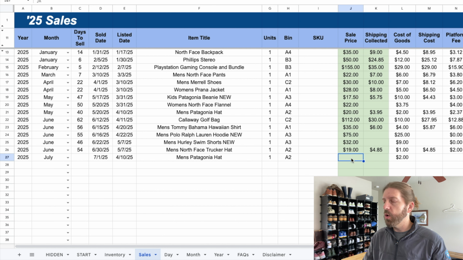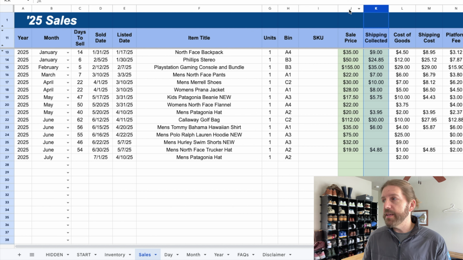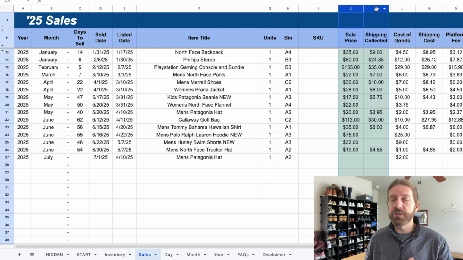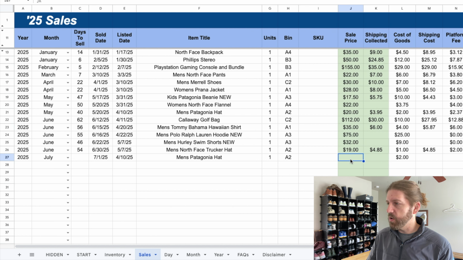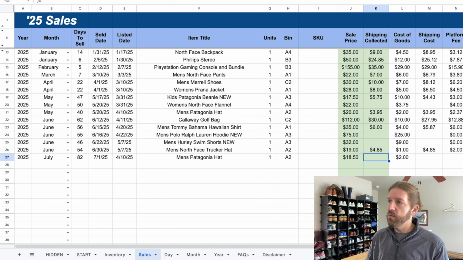Now we're going to record the amount that we collected. So I sold this on eBay. Let's say this Patagonia hat I sold for $18.50 plus $5 shipping. You'll notice we've got a sale price column and a shipping collected column. These two columns are going to be the money that you received wherever you made your sale. So your sale price plus shipping collected. Now if you do free shipping, you won't have a shipping collected because it's free. So the money that you've received: I'm going to put in $18.50 was my sale price on eBay, and then I collected $5 for shipping.